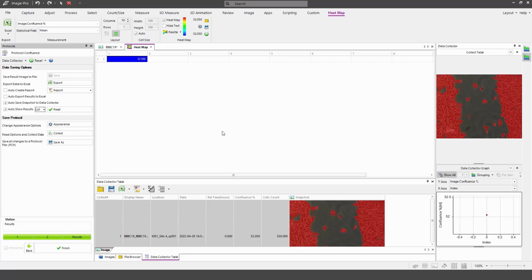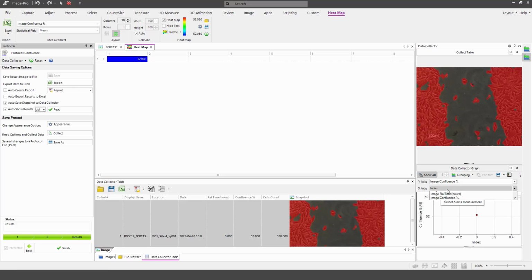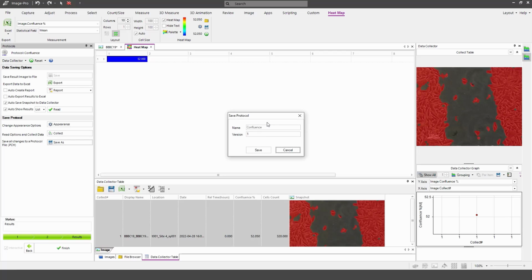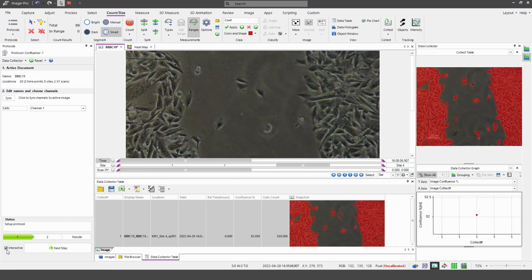and the graph view. And in the graph view, I'm going to set the x-axis to the collection number, the y-axis to the percentage confluence, and I've got the show all option selected, meaning that all our collections will be shown in the same graph. I'm going to hit the save as button, and all of our changes will be saved with the protocol. So now I'm going to click Finish and deselect the interactive button. And now if I hit Run Selected, the protocol will be run on all of the images in my set.